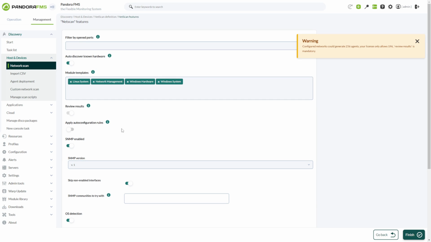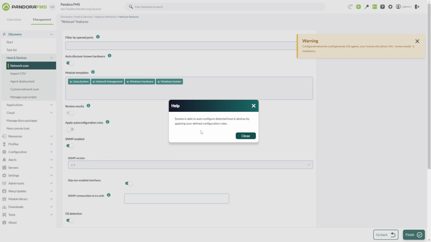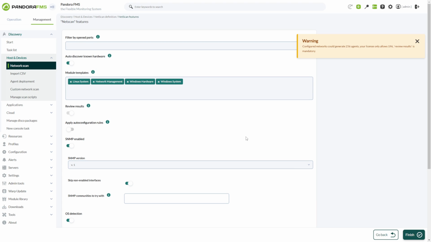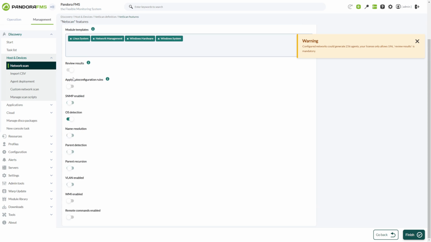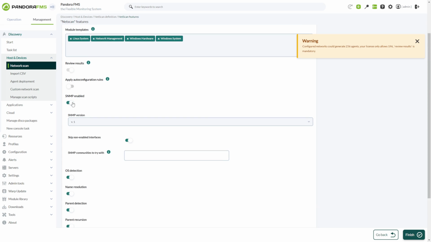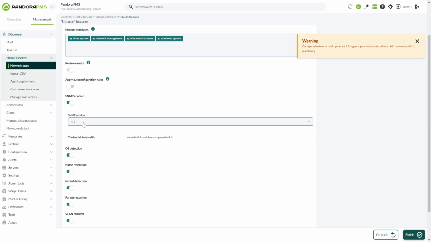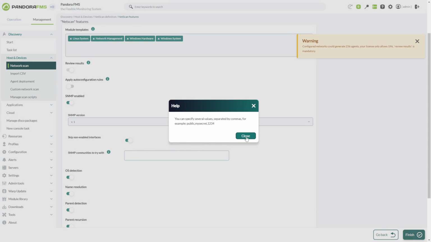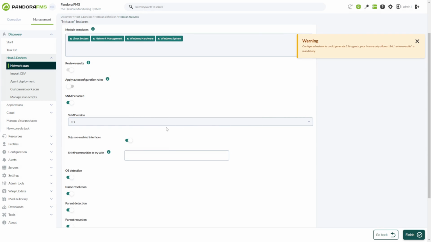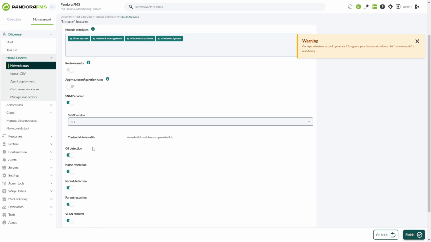The following option that says Apply Auto-Configuration Rules allows new agents created from recognition tasks to qualify to apply auto-configuration rules that were created. Below, you may find the option to enable or disable the use of SNMP. If enabled, indicate the version to be used and the community or communities that you may see convenient, and it will be checked that they respond to each device in the scan. Should you wish to use SNMP version 3, you must have the appropriate credentials previously registered in the credential store.